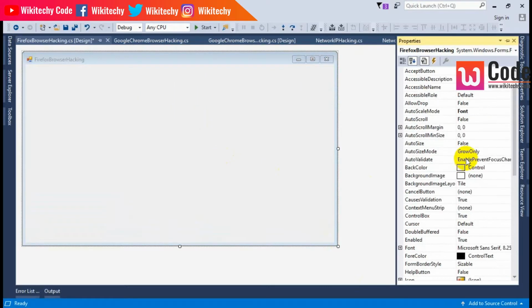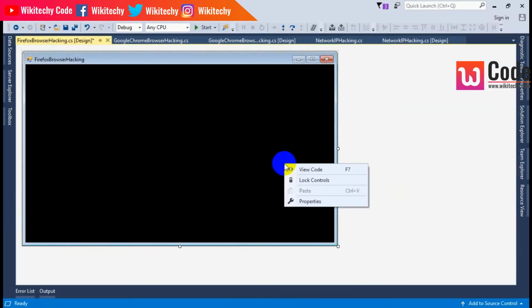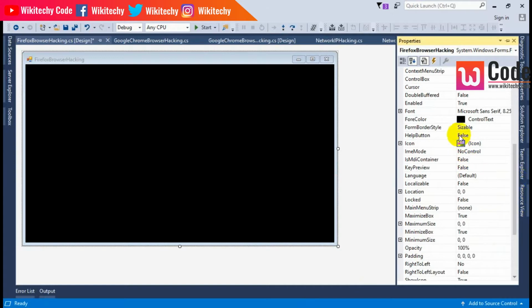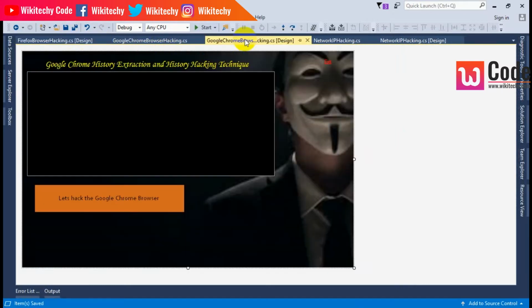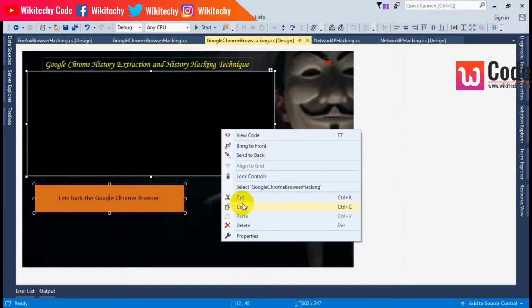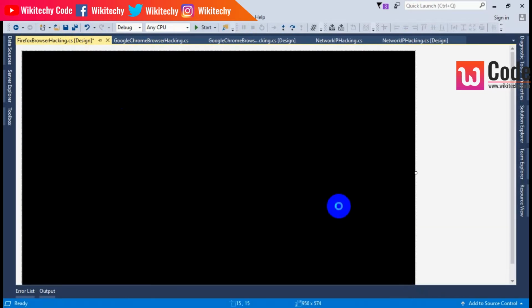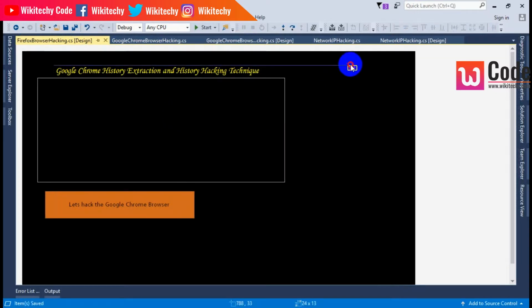Right click, properties, as usual I'll make the back color black, and I'll change the startup position to center screen, and the form border style I'll make none. I saved it. Now I'll have my controls here. Control A, copy, straightforward. I'll increase the size of the page, paste it. Looks good. I made the work real simple.